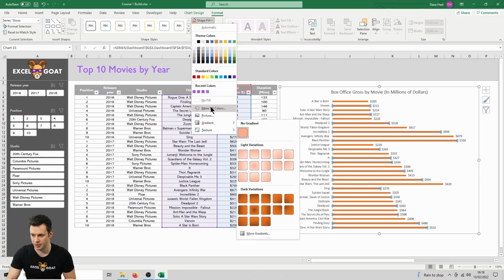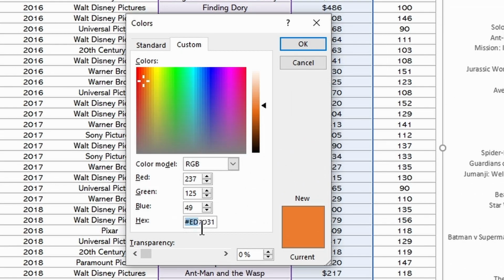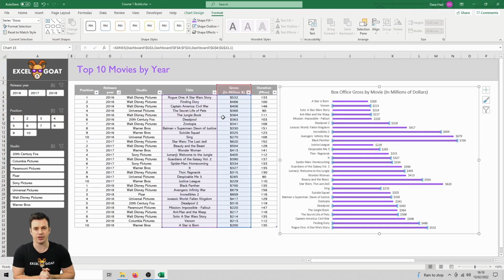Equally, I could go into shape fill again, click on more fill colors, and in the custom tab, we just overtype. So if we right click and do paste, we'll put our code over the top of that, and if we click OK, you should see that it matches the exact colour that is in the text box.